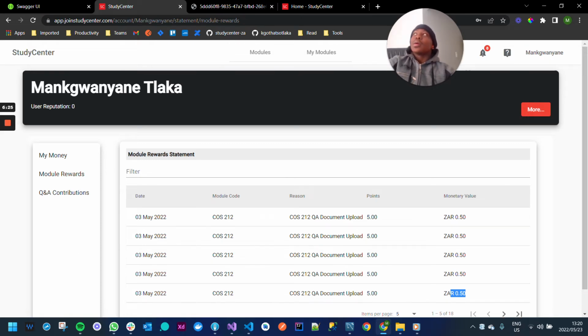I know it might be little money to you, but just think of that idea. How do you get rewarded for modules, for anything that you upload onto the platform, as well as whenever they upvote and downvote your question, you also get rewarded in that sense.